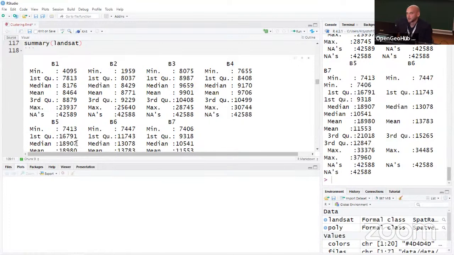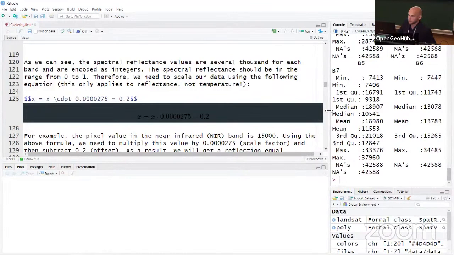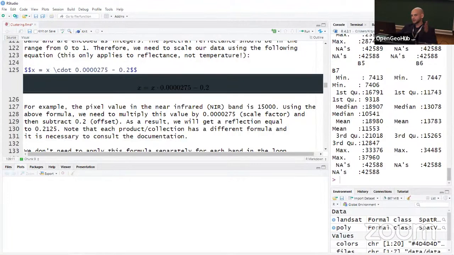And our task is to scale the data. If you use, for example, Landsat, this is only an example, but if you want to use Sentinel, you have to read the documentation, because in the documentation you will find the formula to scale data from integers to float numbers. Yeah, you have to read the documentation before you do any analysis. This is pretty important. And there is a formula, but you don't see it. I don't see it too.